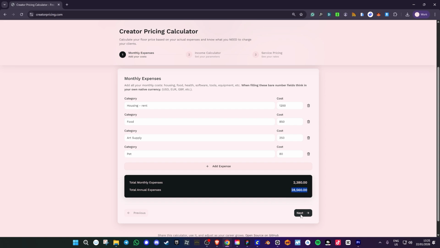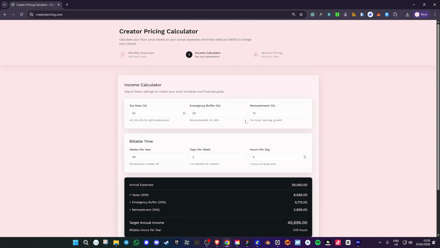So the app takes your yearly expenses onto the next page and says, okay, let me know what else we need to add because we also have to pay taxes, right? So for example, in Germany, that would be 19% tax rate. There is an emergency buffer. Okay, maybe 20% is actually good. Maybe 25 would be better.